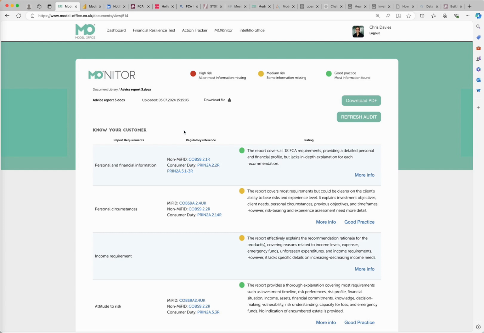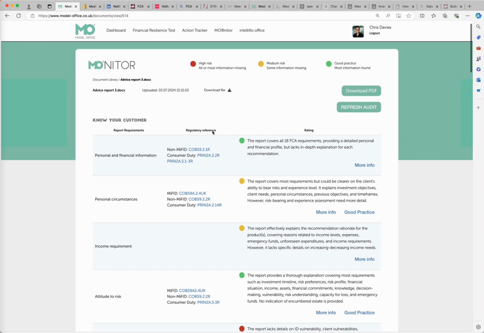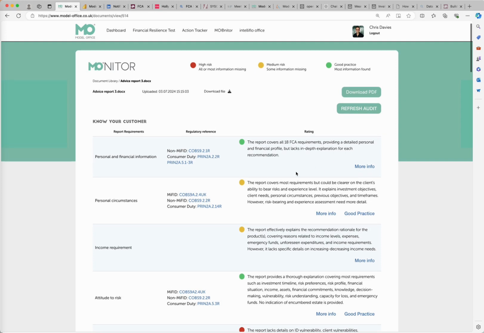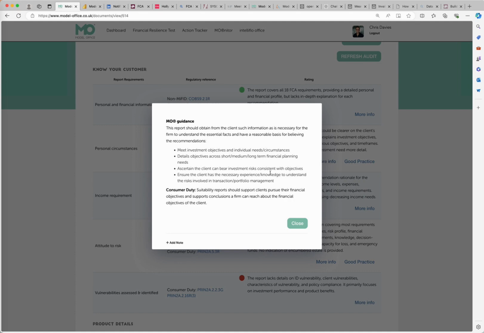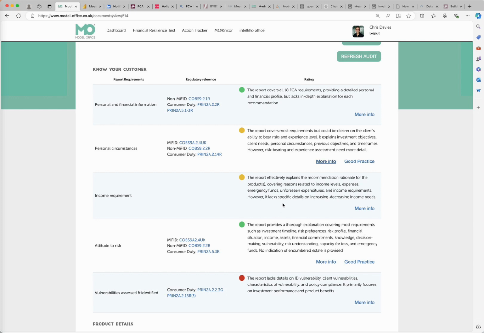And the way that works, again, going back here, you can put in a suitability report, for example. It'll take 2 or 3 minutes, and then it will RAG rate all the relevant sections, pull in all the relevant rules, give you guidance on what's good, what's bad, what's indifferent, and then give you also more information about what needs to go in here, Consumer Duty guidance as well. So a really comprehensive, automated, AI-driven audit software system.